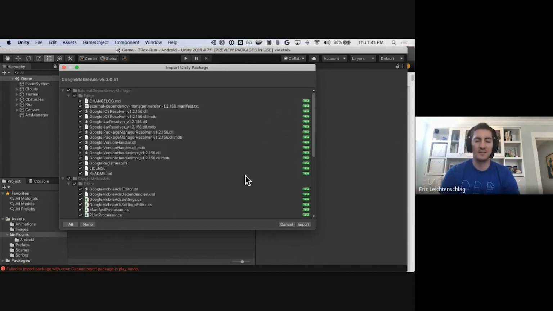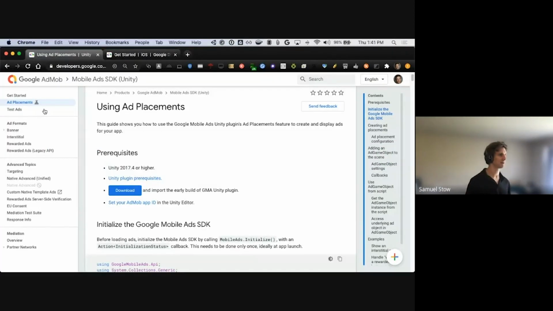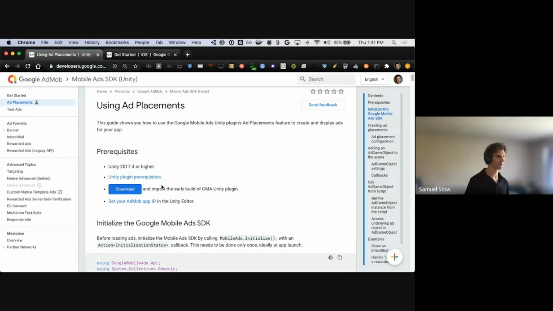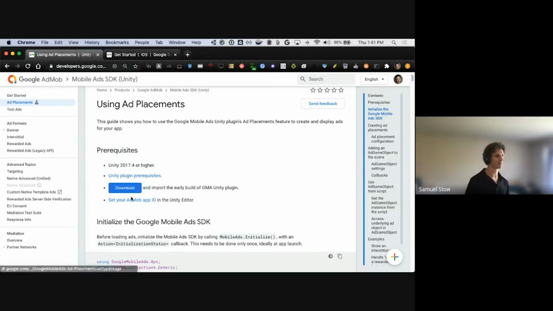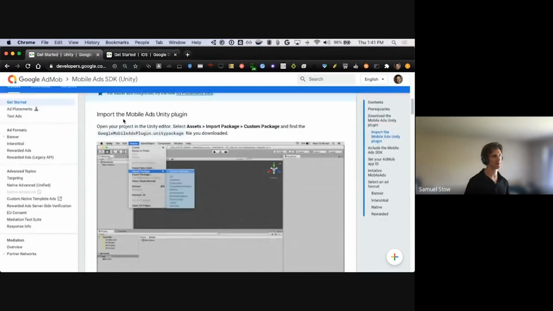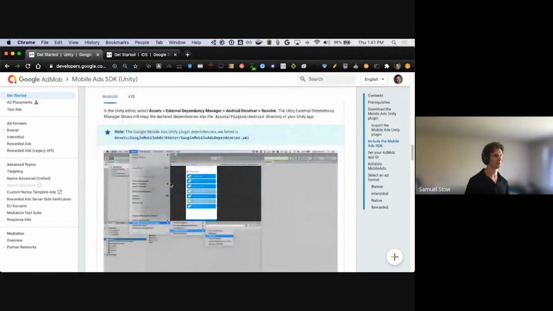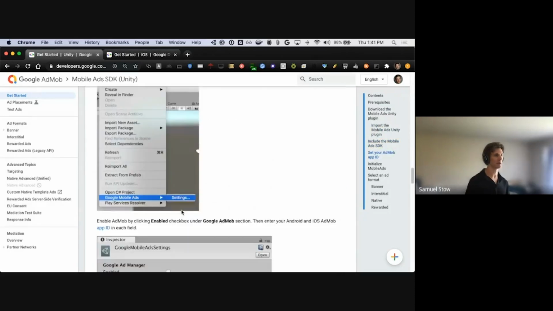Sam, real quick, as this is downloading, do you want to talk about when this build is available, and is it available today for people to use? Yep. So if you go to our documentation, you can see ad placements right here. It's already public and available. It's in open beta, so anyone can access it. And basically, you just follow the steps, follow the get started up until you do the download of the ad placements. Then you do the steps here to import and include the SDK and set up your app ID.